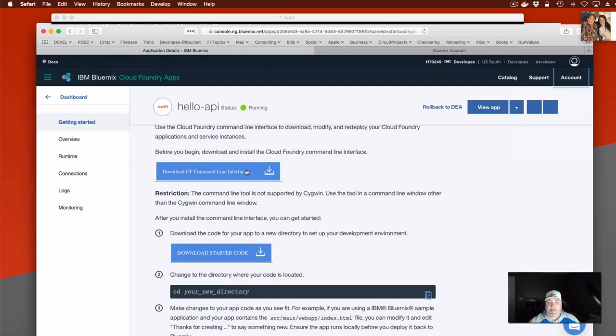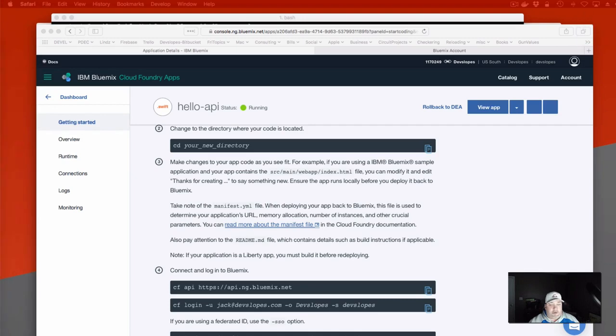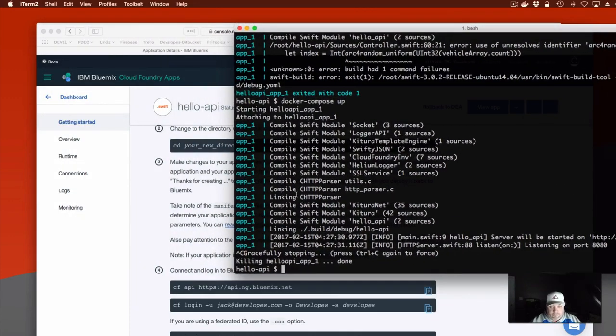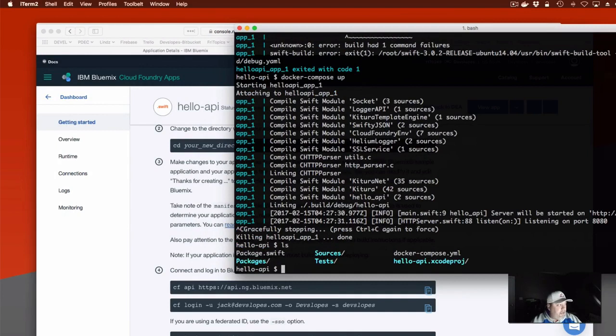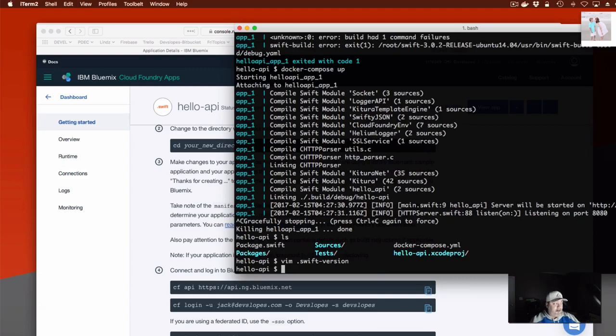Anyway, let's get back over here to our app. Now, there's a couple things I need to do before we follow these directions. I need to add a few files in here. We need a Swift version file, and that Swift version file just simply needs 3.0.2 in it, and that's it. It just specifies that we're going to use version 3.0.2 of Swift to run our app.